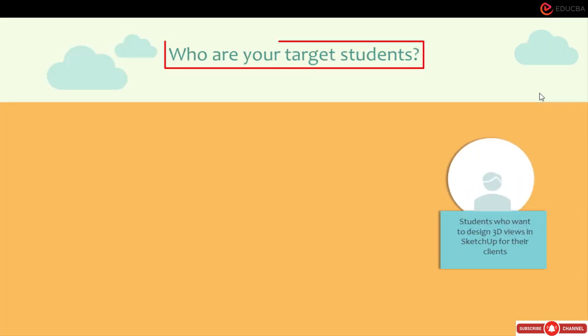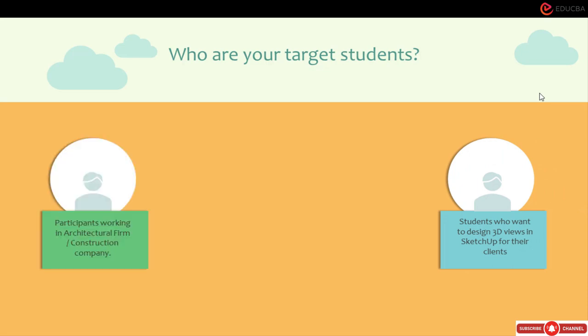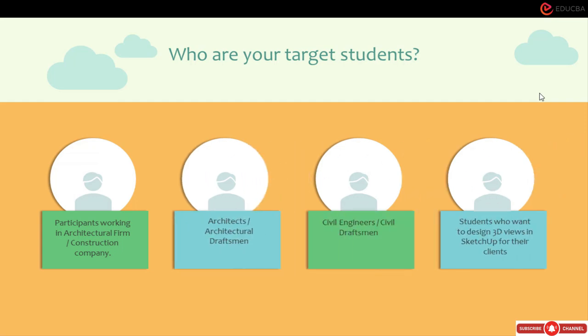The target students for this project are students who want to design 3D views in SketchUp for their clients, participants working in an architectural firm or construction company, civil engineers as well as civil draftsmen, and architects and architectural draftsmen. So these are the target students who need to learn the SketchUp software with V-Ray application.